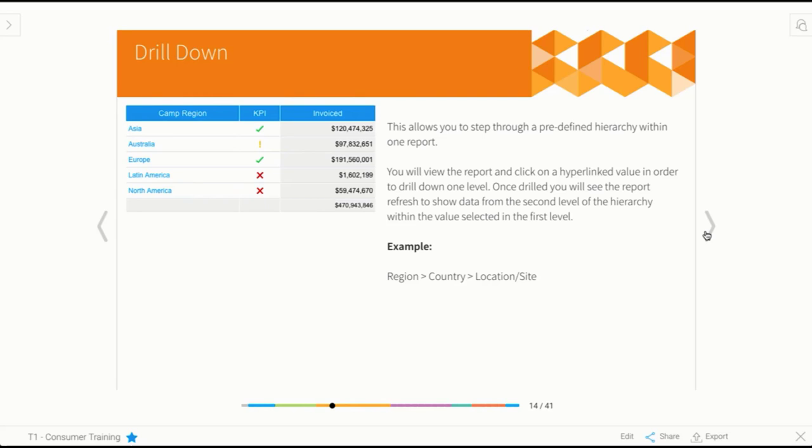Basically, what it means is that you've built a hierarchy into your report, or whoever created the report has done that for you. So in this particular report, I have camp region, I have a KPI field, and a sales field or an invoice field. And the hierarchy we actually have in this report moves from region through to country, and then from country through to location. So if I was to click on Asia, for example, what will happen is I'll actually step down my hierarchy, and what I'll see is a list of countries that I have data for within the region I've clicked on. So it's the same report, we're just replacing this column with the next level of our hierarchy.